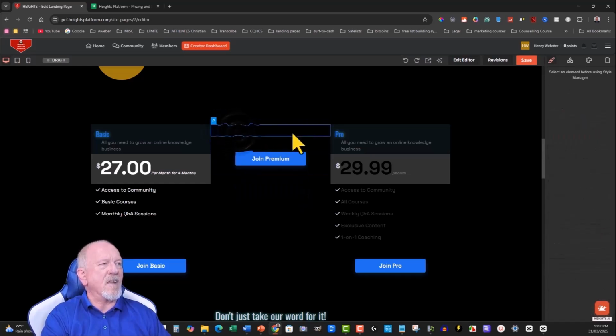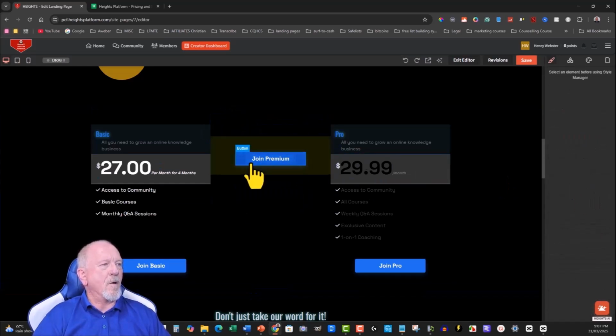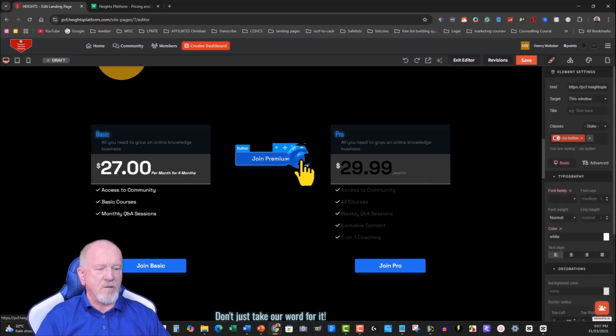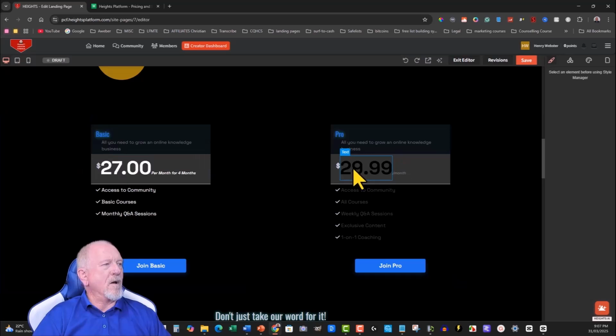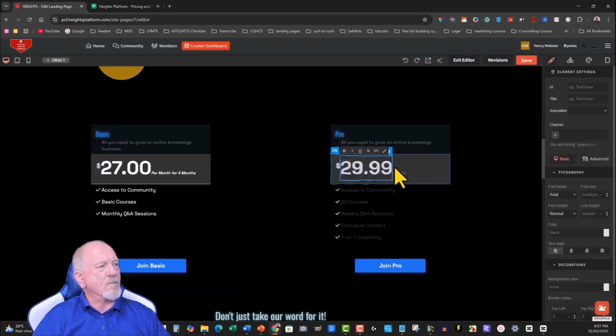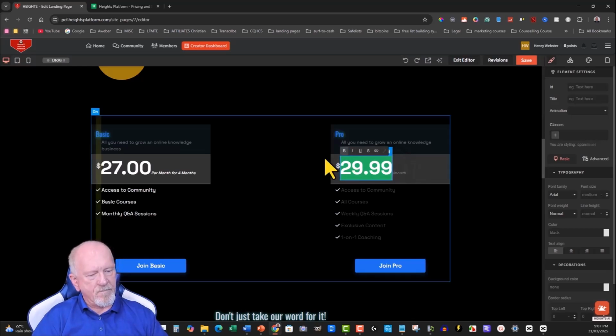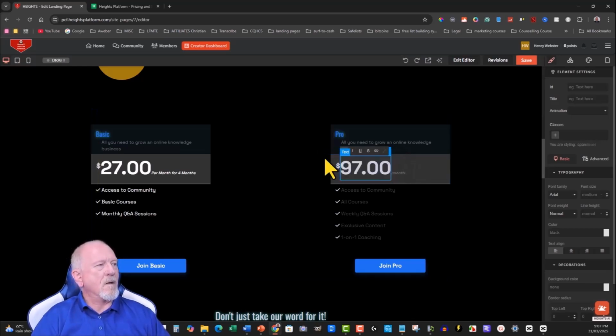And delete that text there. And I'll leave that just there. I'll move the button as well. So I'll get rid of that. Delete that. And then we have it. Now over here, I'll make this one here $97. There we are. Now, once again, we want to be able to make everything light color.